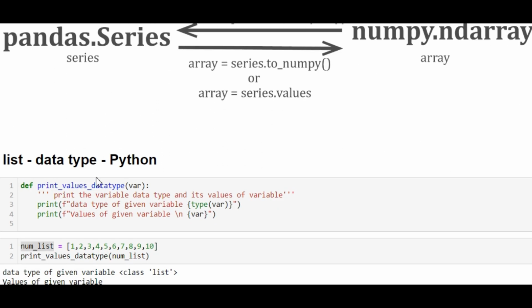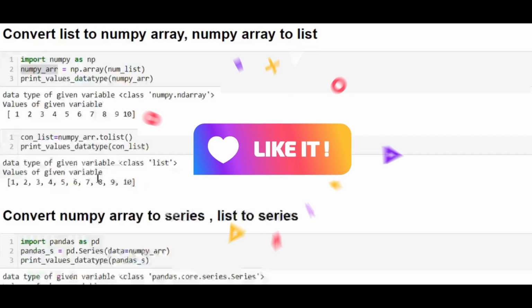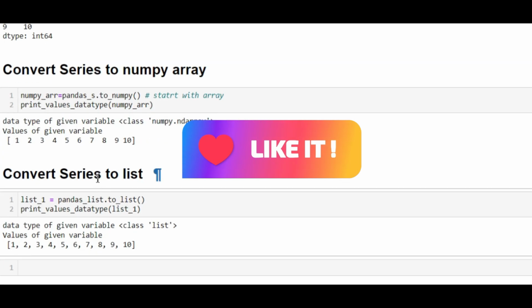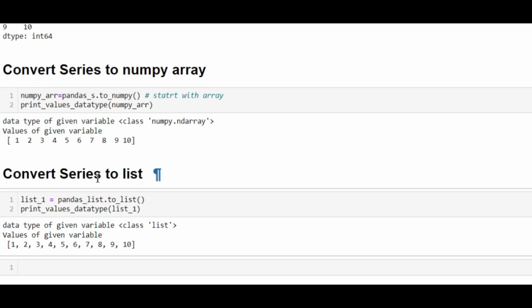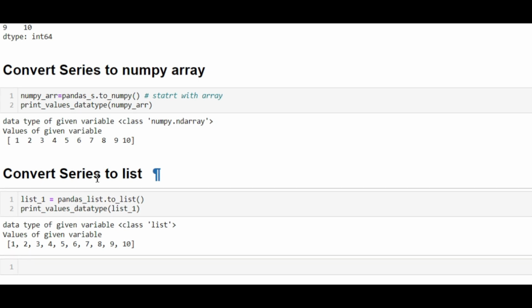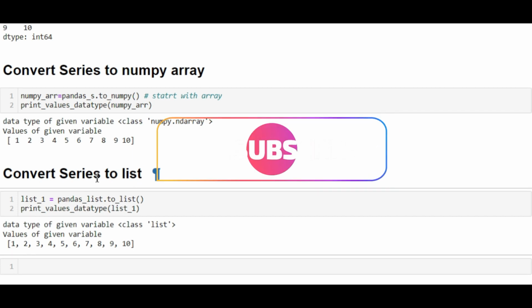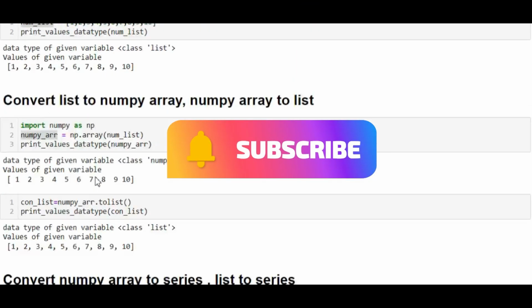So this much we tried to cover in this video, and this is a very important one. When you have data, from list to NumPy to pandas, and from pandas you convert into a data frame, like this we keep moving around. These are very important things. Conversion plays a vital role in machine learning and data science.